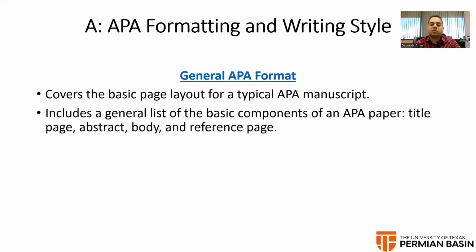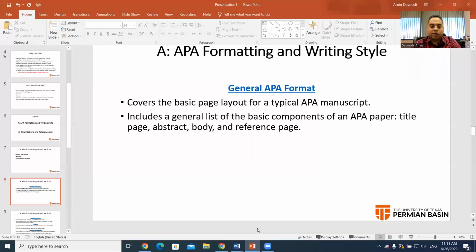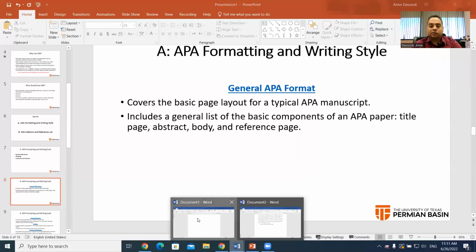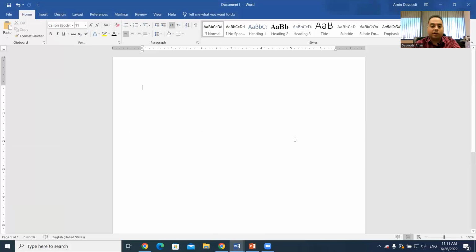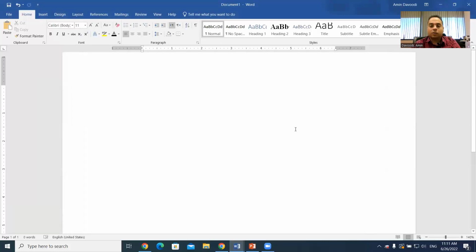Okay, so when we talk about general APA format, usually we mean the title page, the font size, body, abstract, reference page, and things like this. So now I'm gonna go back to a Word document that I created because I think it makes it easier for me to tell you how to follow APA using a Microsoft document.